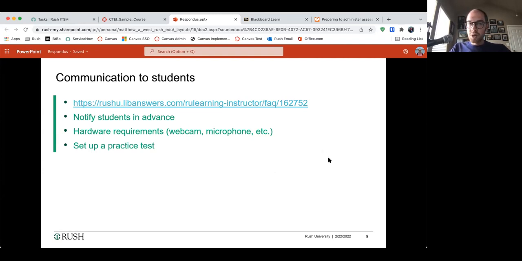So that's the communication piece. Basically, you just want to communicate to your students really well that they're going to be using Monitor, what it is, how to get it installed, and how to test properly with it.